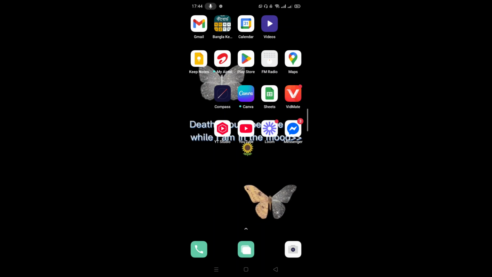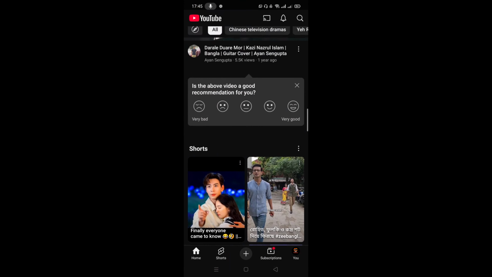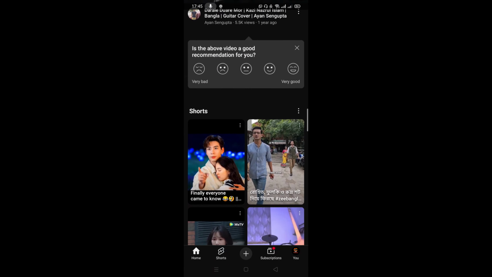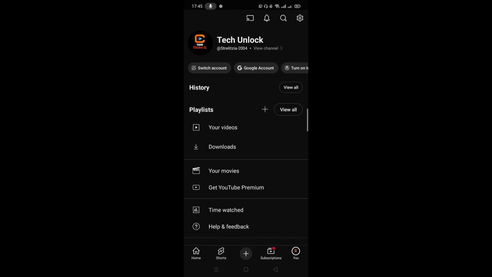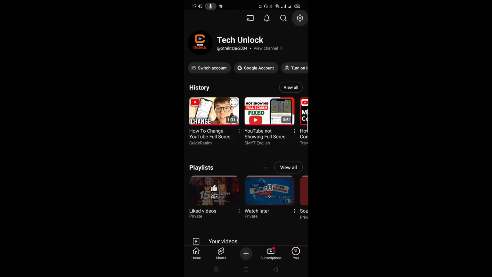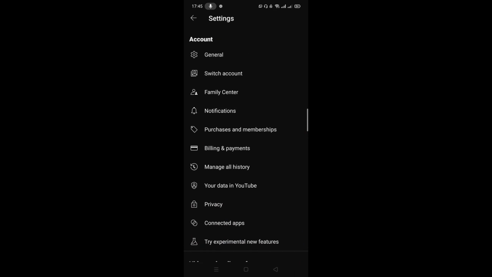So in today's video I'll show you how to fix YouTube full screen settings, and it's pretty simple. So open your YouTube, go to your view section at the right side corner, tap on this gear icon at the right side corner, and in here you need to find the option zoom to full screen.